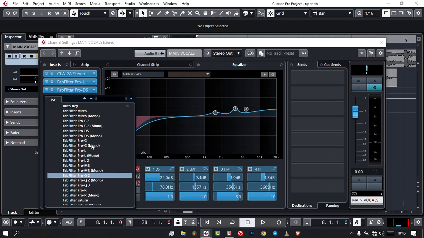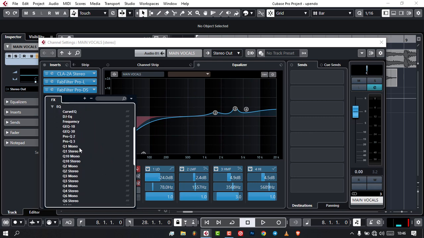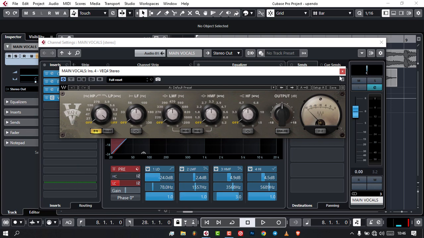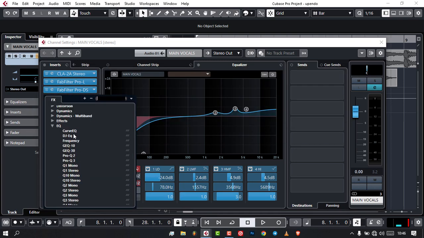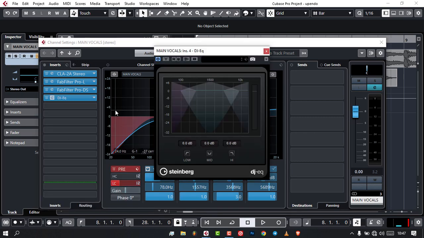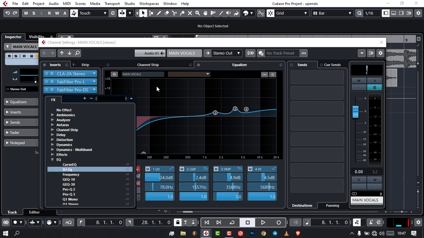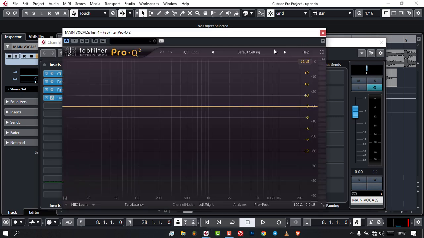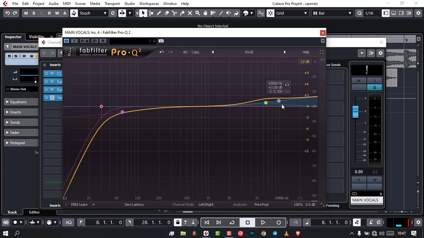Like if you go to EQ here, there are a lot of EQs. The VEQ4, this one from Waves. Also, you have some good EQ from Cubase, this one. But I usually really like the FabFilter one, FabFilter EQ. So I just go there to the vocals like that, then I listen.